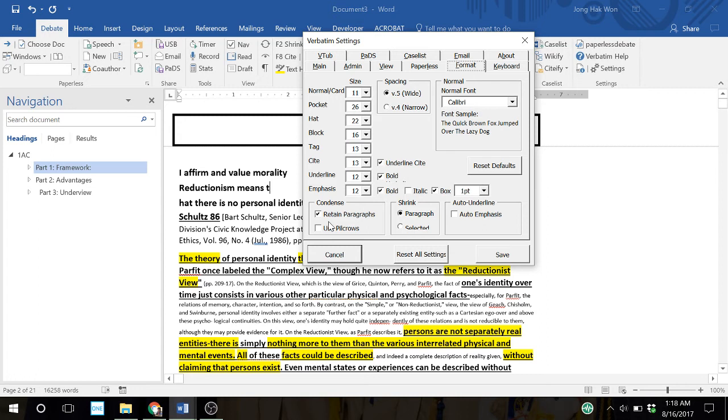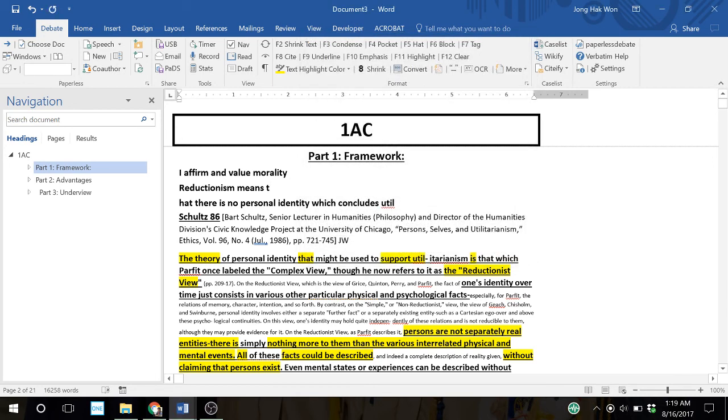So if you check off retain paragraphs when you are pasting in an article, when you condense it, it will condense it, but make sure to keep the paragraphs the way they are. You can also add pilcrows if you're the person that likes pilcrows. Okay, I think that is it for advanced Verbatim functions.